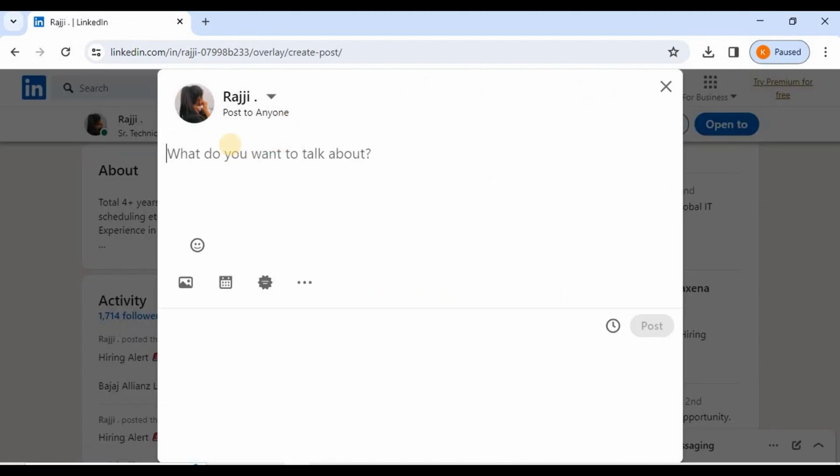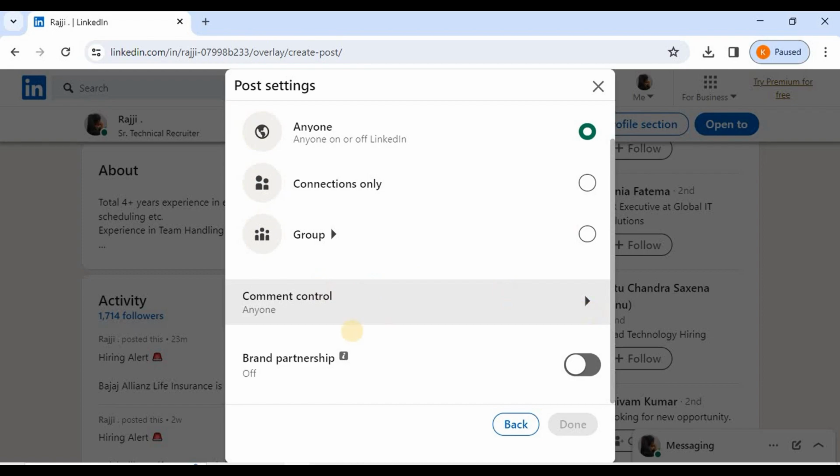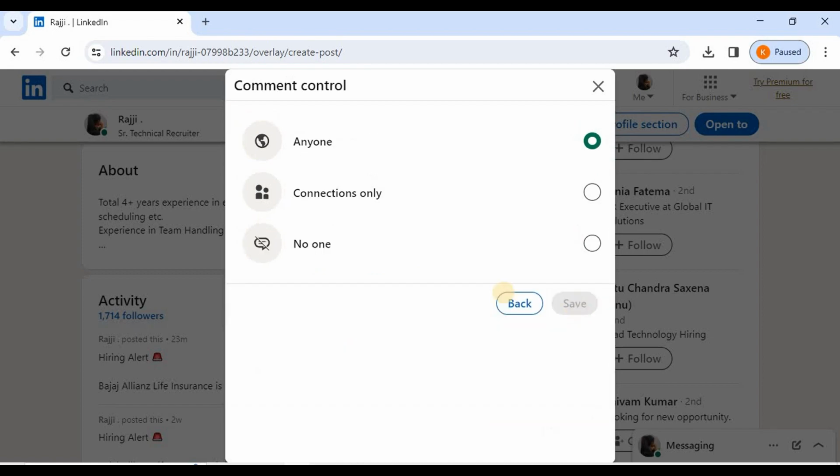Once you hit the option post, there are some settings you have to do before posting the job. Once I click on this drop-down option, it asks who can see your post. If you want to post your job publicly, you click on anyone, and if you want to show your post only to the connections, whoever is in your connection, only those can see it, or in a group also. You can also control the comments by clicking on this option: anyone, connections only, or no one. If you want anybody to comment on your post, you can click on anyone.